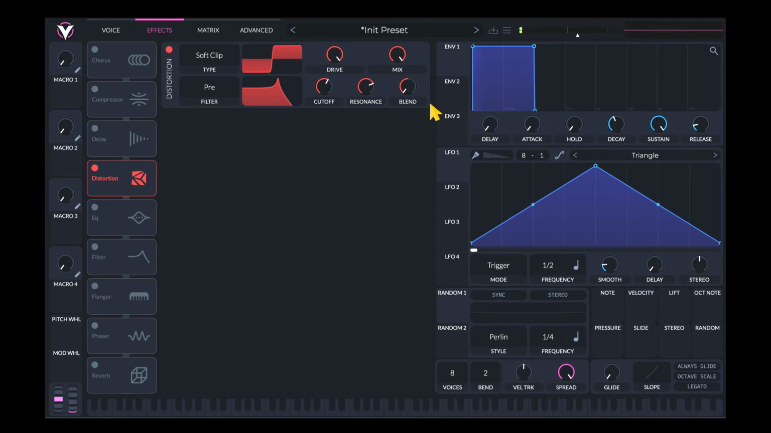There's a blend option here. As you can see, it's blending between 3 different filter types. From a low pass to a band pass to a high pass. I want it mainly in the low pass, but we can blend a little bit into the band pass here.